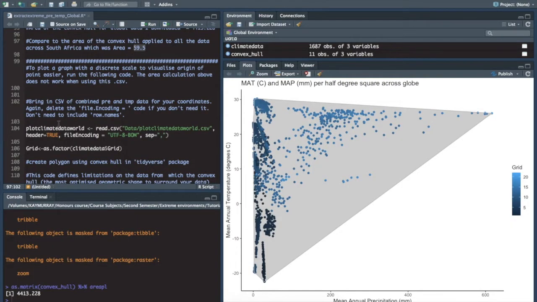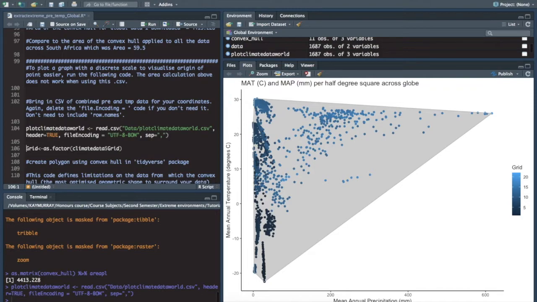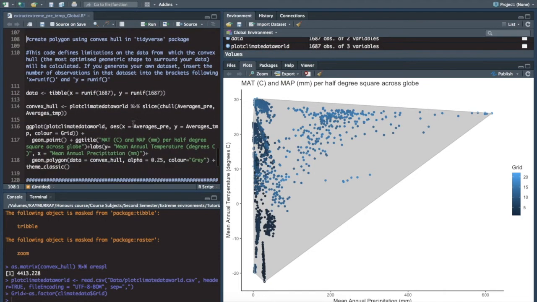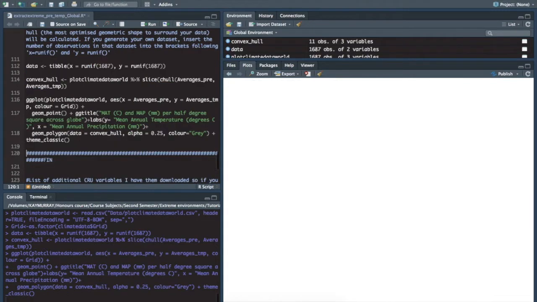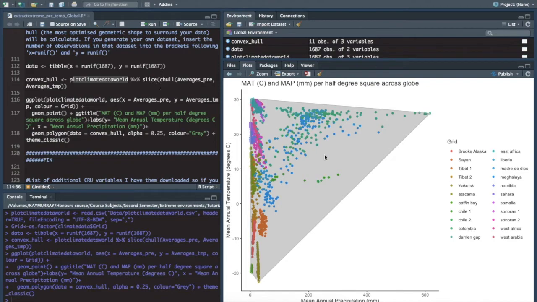So if we bring that in, classify the grid as a factor again, run the convex hull with this data set, plot climate data world, we should get a discrete scale with the names of our places. I should really put them in capitals. I'm going to do that. But that is all I have for you to show you how to apply convex hull to your data, and I hope this has helped.